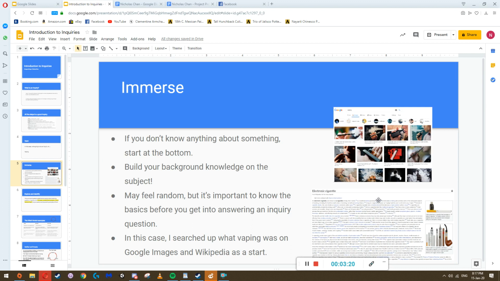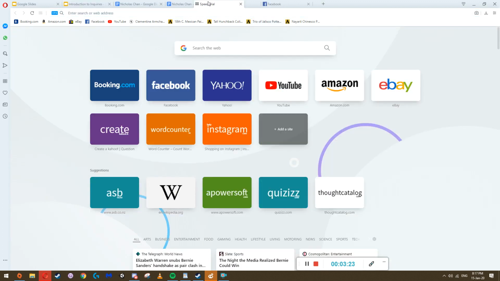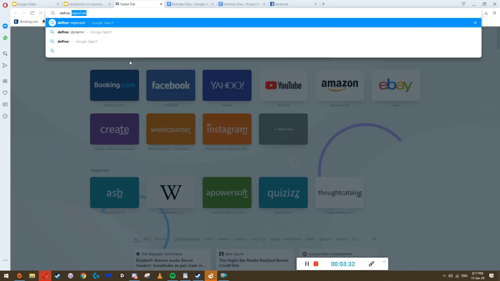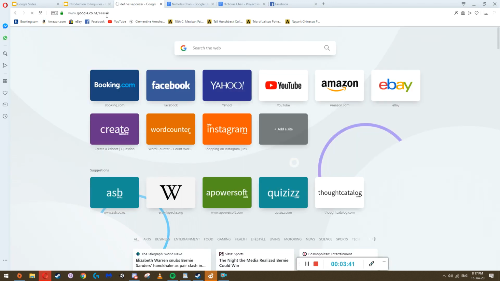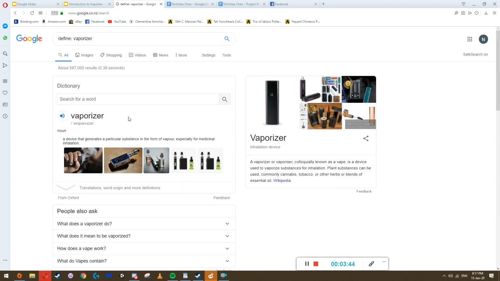But what's a vaporizer? So I'm just going to give you a quick example of how to figure out what a word means really quickly. For instance, you can go define and write in vaporizer. All you've got to do is write define with a colon and then the word that you want to look up, and then bam, off you go on Google search, and it'll immediately give you a definition. So a vaporizer is a device that generates a particular substance in the form of vapor, especially for medicinal inhalation. So basically, the e-cigarette is a device that generates a particular substance in the form of vapor.